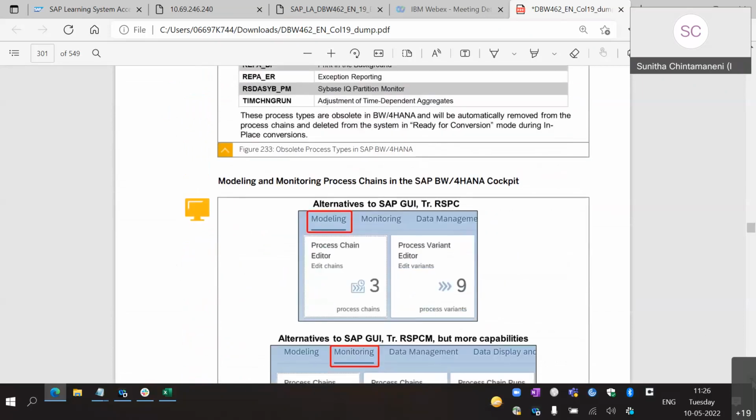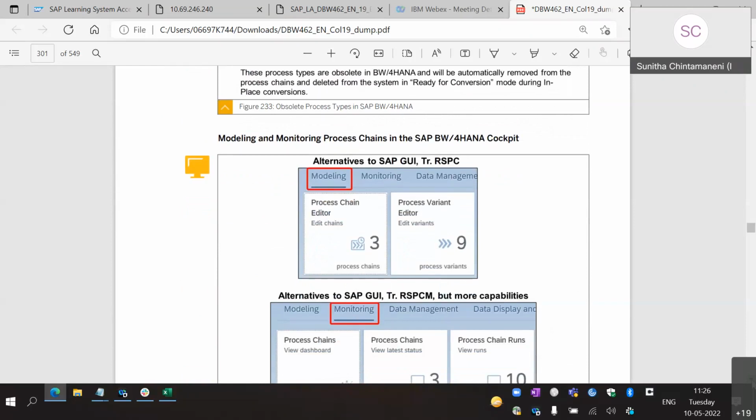Okay, now, another major change to the previous versions is how you model your process chain or how you monitor your process chain. Okay, so in initial versions we used to go to RSPC T code, and there we used to model the process chain, right? But now we have a web-based cockpit. It's called the BW4 HANA cockpit. So there you go and you model your process chain. So this is the first option, modeling, where you go and you model your process chain. So we'll be doing that in our demo. Okay. So this is the modeling option.